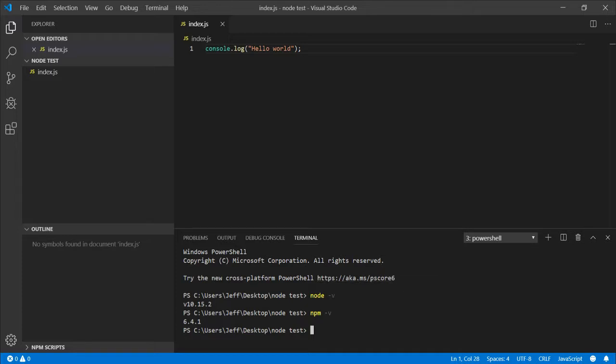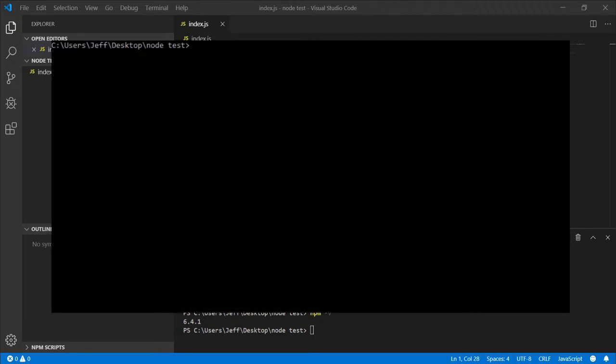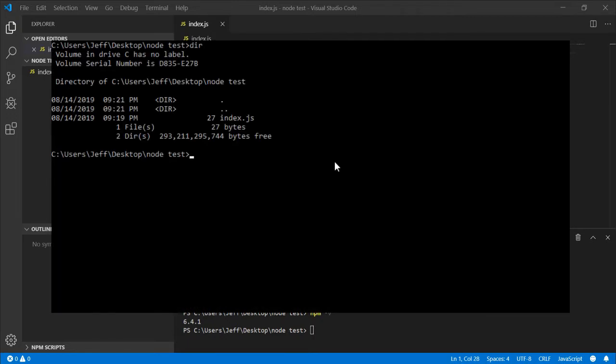We can jump over to our command line here. Being inside of the directory of the project, you shall see index.js. We can simply run node index.js and it outputs hello world. And that is all there is to it. That is getting up a Node project.